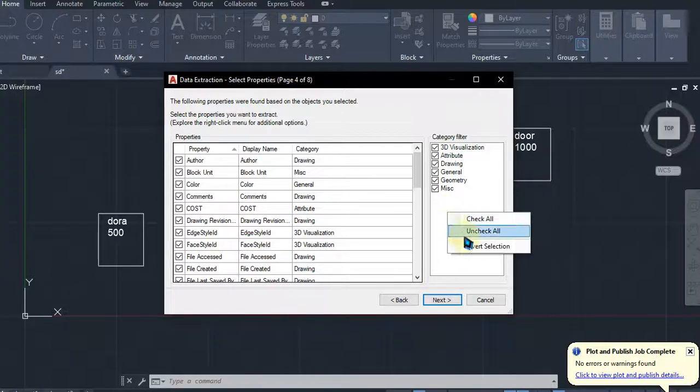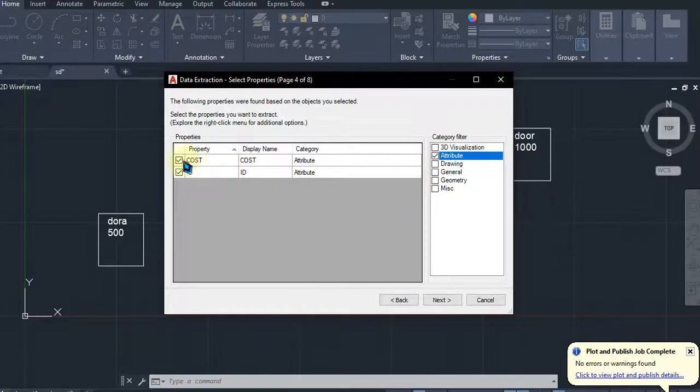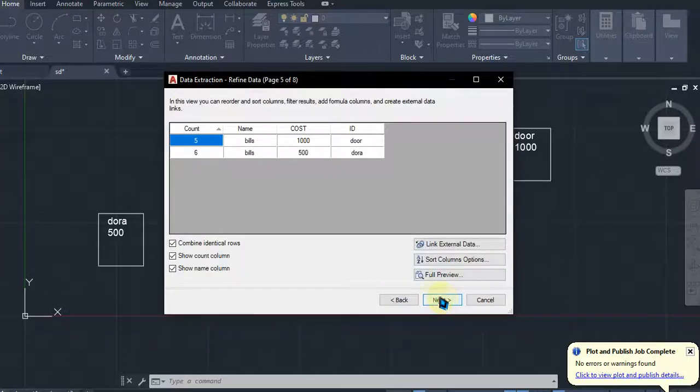I don't want to display anything else, so I'll be unchecking all except attribute. This attribute carries cost and ID, they'll be next, and I'll be moving the count to the last. ID will be right at the front, and I don't want to display the bill names. For that, I'd like to uncheck the name column option here. So the ID and cost will be right there.